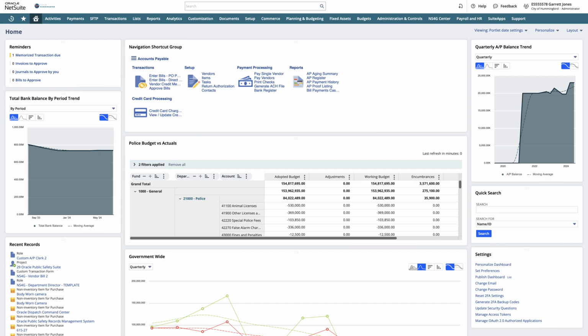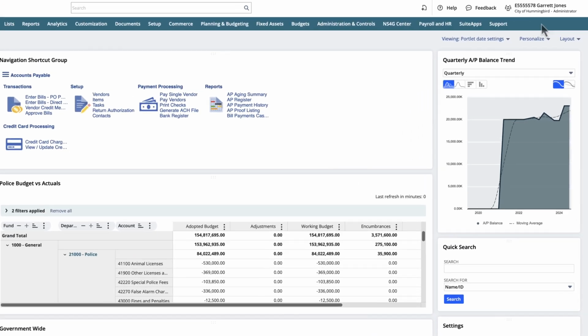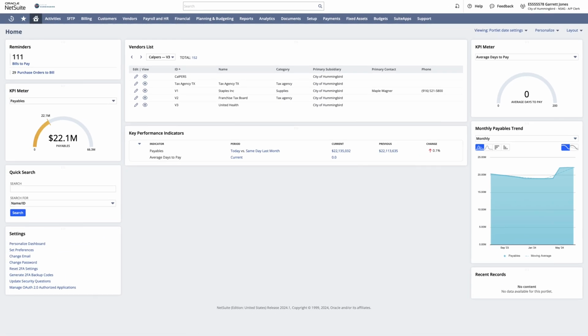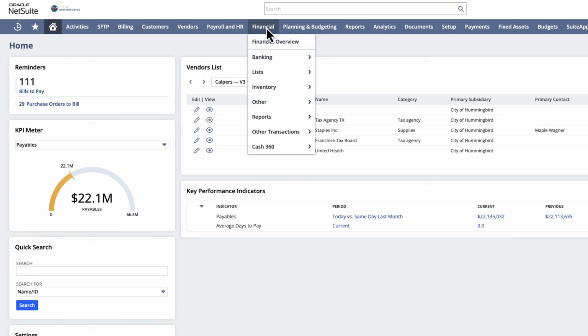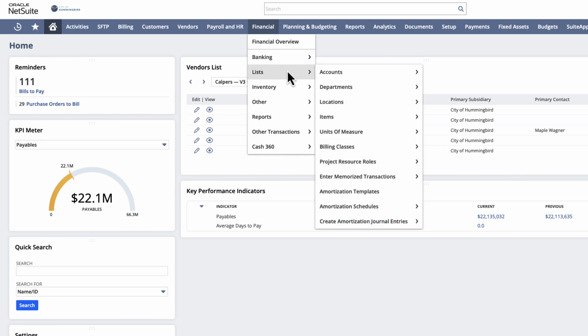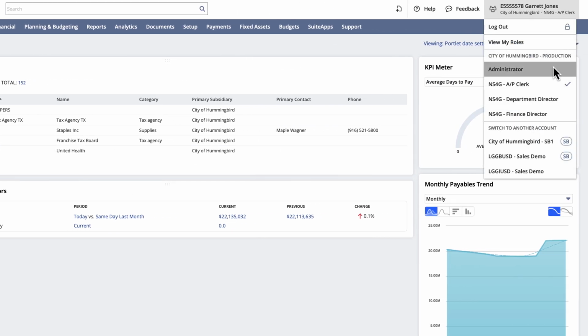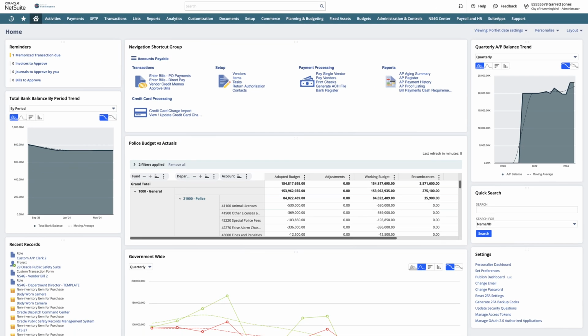Currently, we are logged in under the administrator role, as indicated in the top right-hand corner. When we switch to a different role, the entire user experience changes. Everything from the center to the actual graphics and KPIs will update based on the role. We can also see that our access to financial information is limited to a view-only level. If we navigate back to our administrator role, all of our user preferences and settings will be restored.